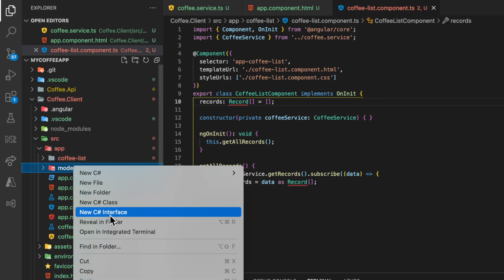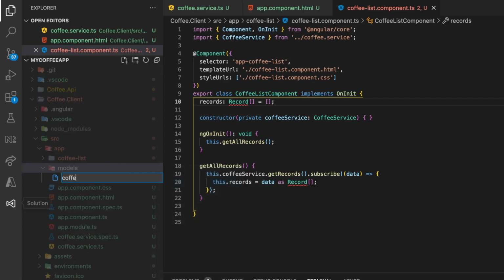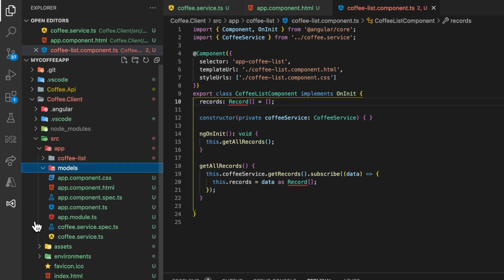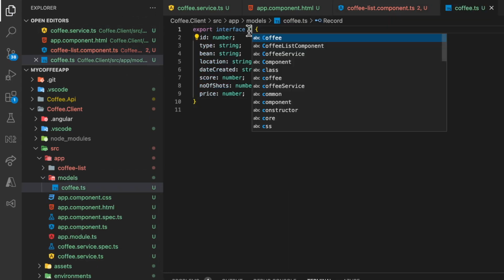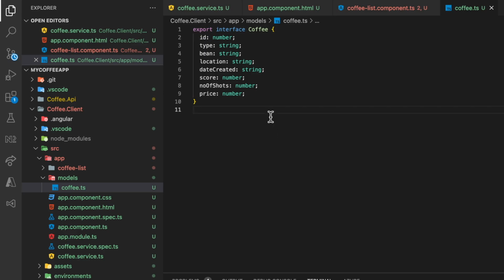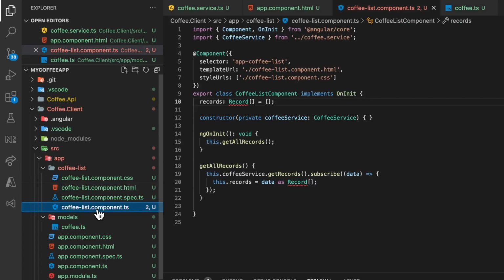So I've created a folder called Modals, and in it, let's create a file that will contain our type, which will be called record. And the properties will be the same as our type in the API, with only a couple of adjustments, the most important being that we are using a string for our date. And that's okay because I don't need to do any operations with the date in the Angular app.